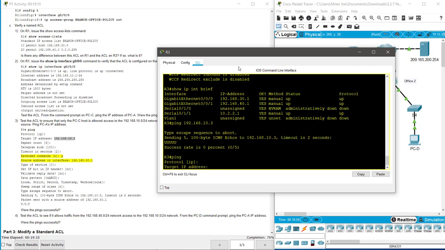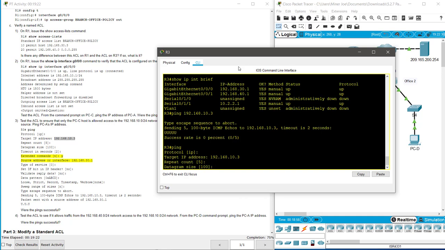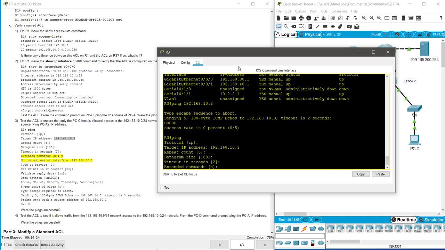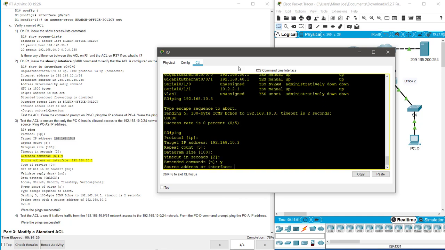So ping IP 192.168.10.3. Repeat 5 times. Datagram size, all good. Extended, yes. Source 192.168.30.1. Remember, you can change the source address, but only to another address that's on that router. So it's not like we can just say 5.2.3.5. No, you can't, because first of all, that's not even going to come back to you. But 30.1 is going to come back.